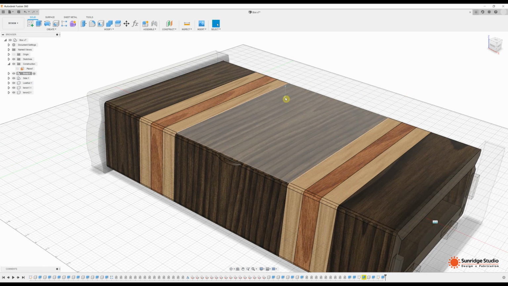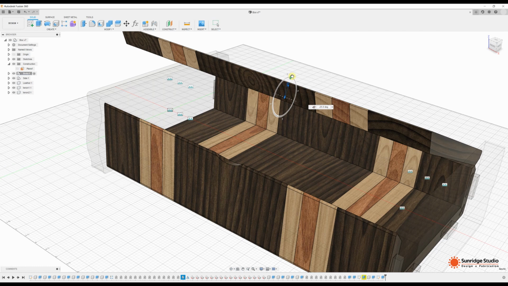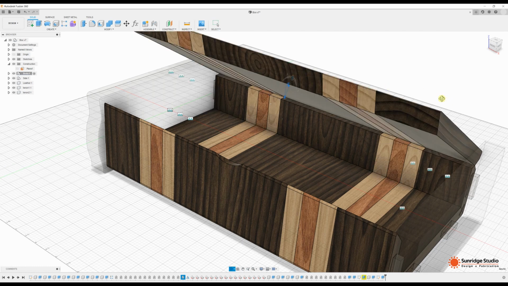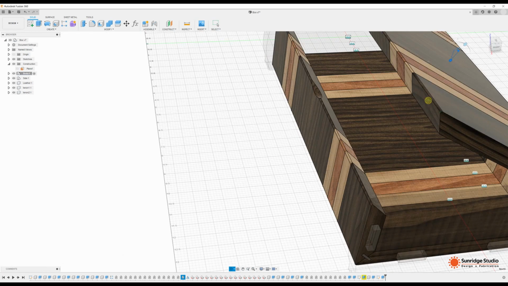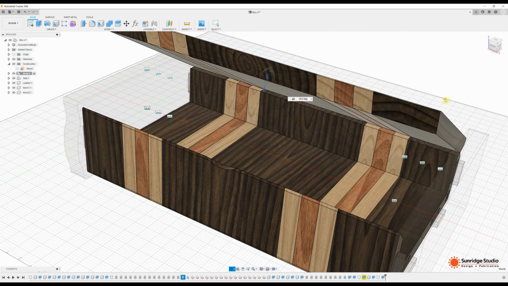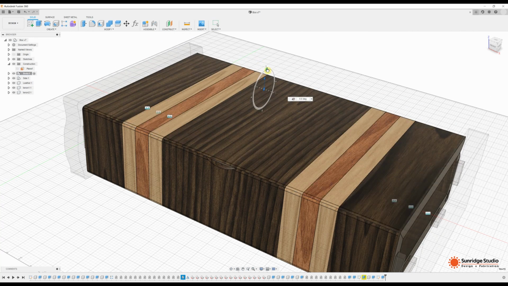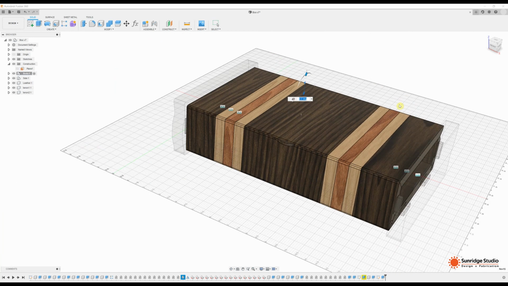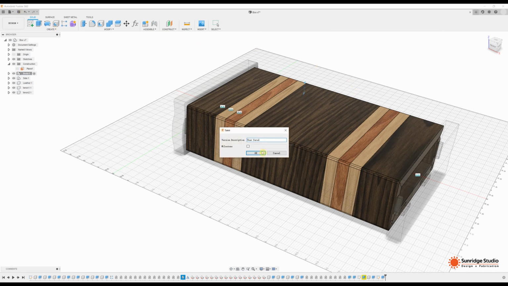So we can open the lid to check it's correct. Yeah, it looks fine. Close the lid. Save our progress. That's it for this part.